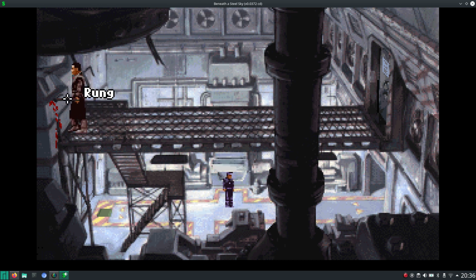Those stairs don't look safe to me. I could make use of that.